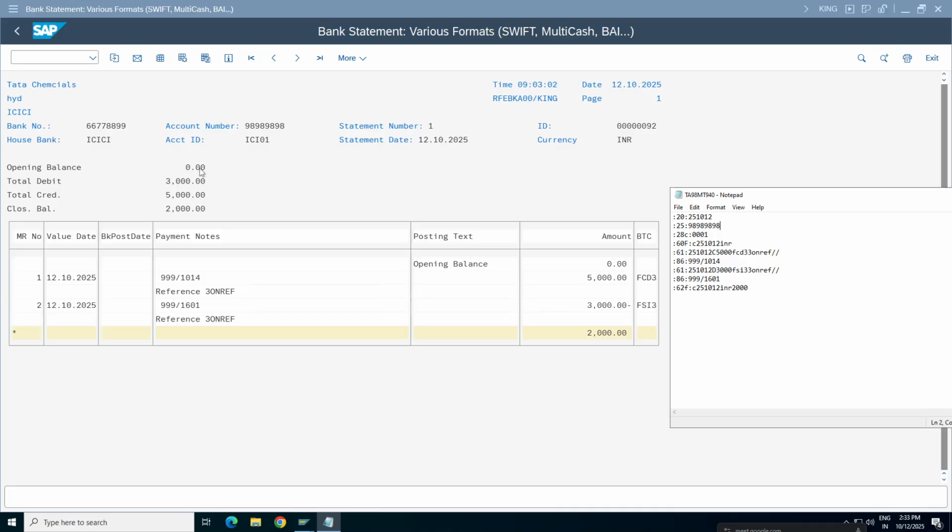We don't have anything, the 1010 GL account doesn't have anything, and your total debit. So we have to pay to the supplier 3000 rupees, and we have received from the customer 5000 rupees. So obviously the house bank closing balance should be 2000 rupees. It's updating the transaction keys account. These are your external transaction types here, FCD3 and FSI3. Currency INR and ID 92. I don't know what ID 92 is, but maybe in the system the next bank statement has been processed. We'll see. Date and everything is coming accordingly.